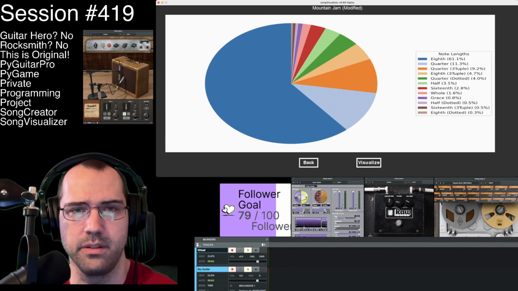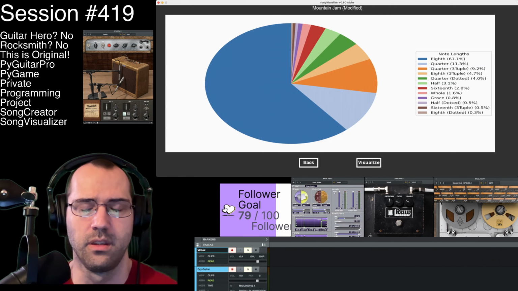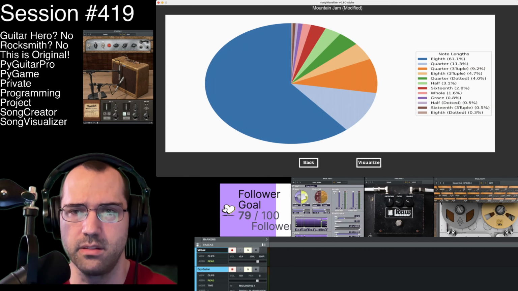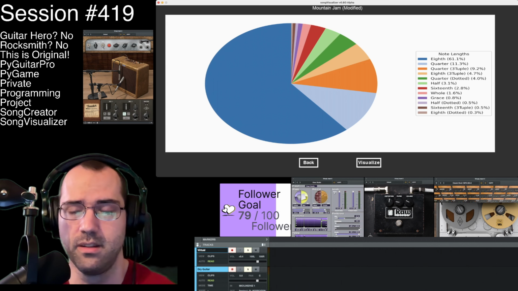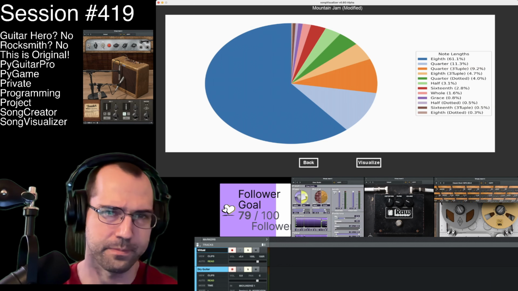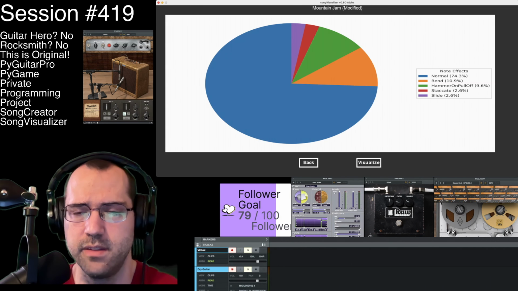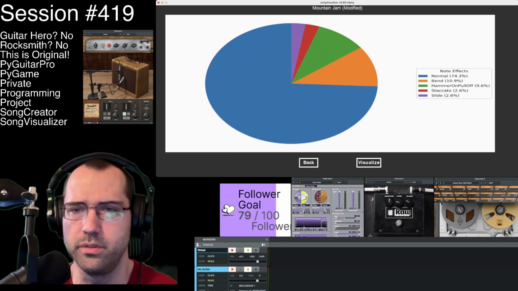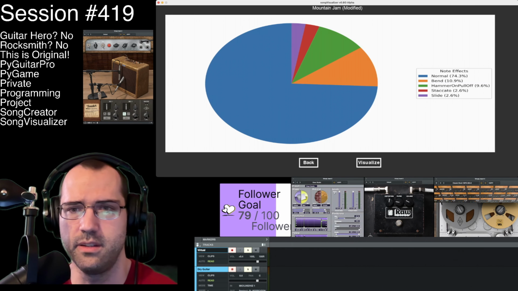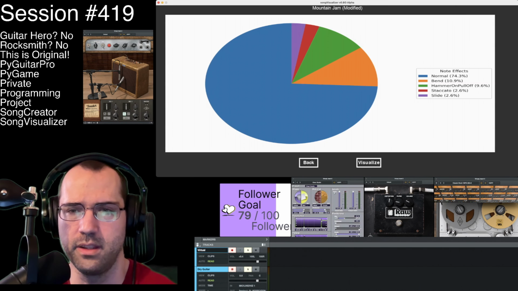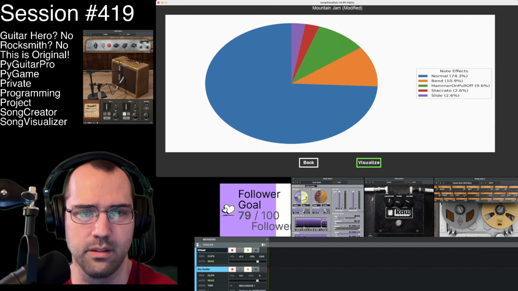And we hit the visualize button again. We got a pie chart of all the note lengths for the song. So Mountain Jam is primarily 60% eighth notes, 11% quarter notes, and less than 10% of everything else. Hit visualize again. Now we see the note effects. We can see 75% of the song is normal note effects. 10% is bends and 10% is hammer-on pull-offs. 3% staccatos and 3% slides.